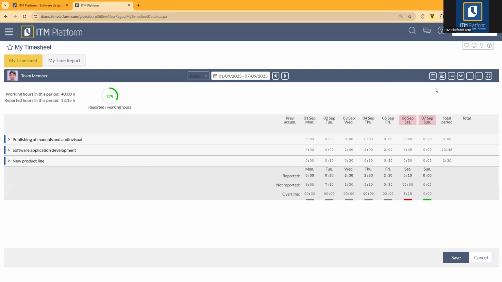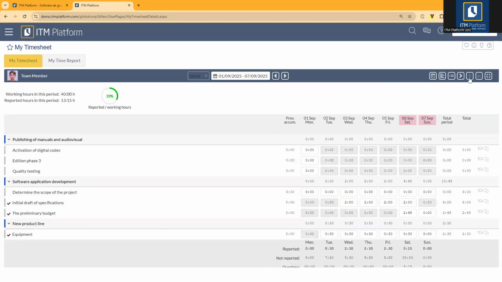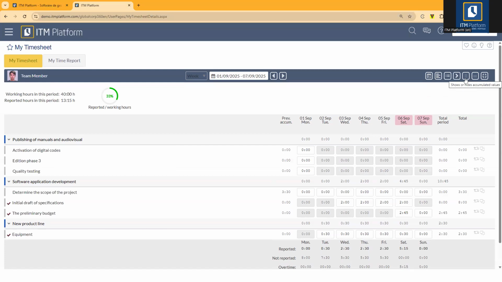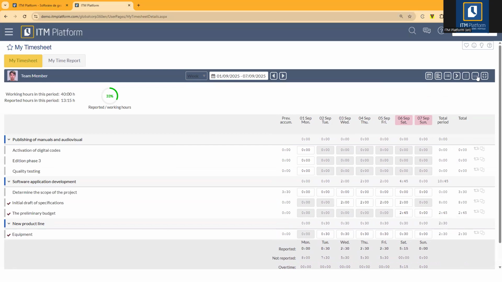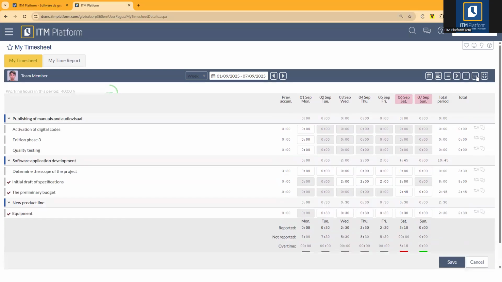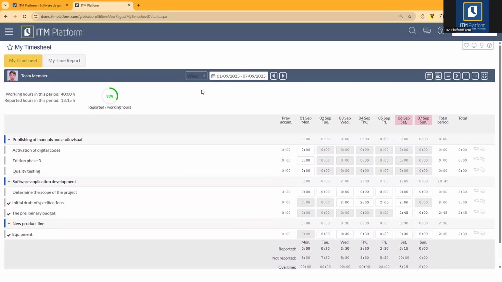Maybe I'm working on too many projects this week. So I want to start with a collapsed view and then expand what I need to expand, okay? I can also choose to display the sums, the totals for accumulated values, the total period and the full total, and also the header. I can choose to show the header, which will give me this percentage.